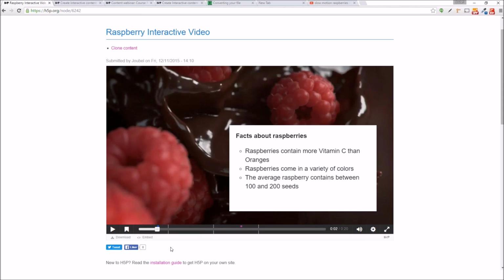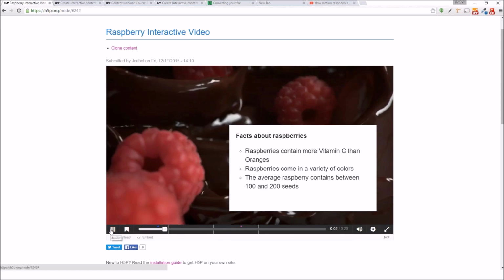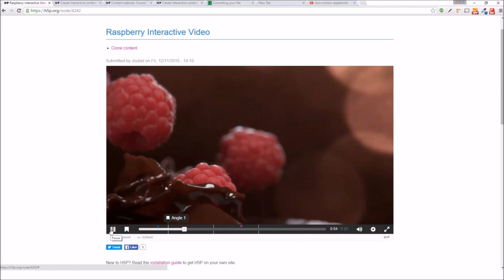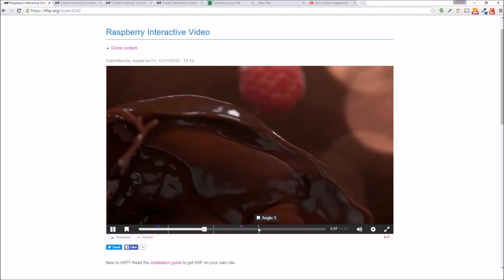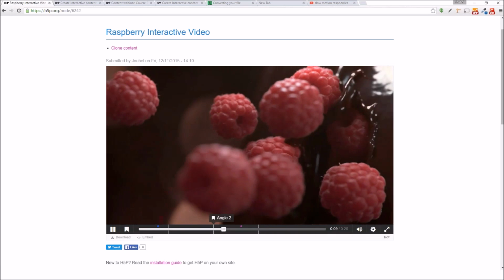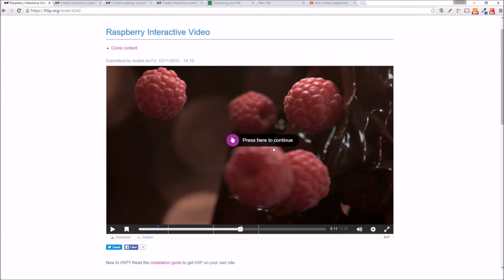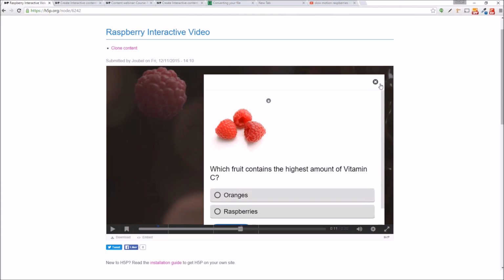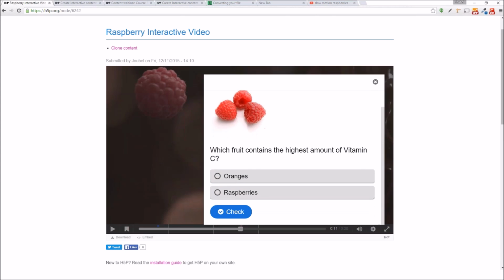So here we have a poster appearing with some information about raspberries. You can see the various bookmarks down here. And we'll have a button interaction here, which has added some adaptivity to it. And we'll get back to that later and how we create that.